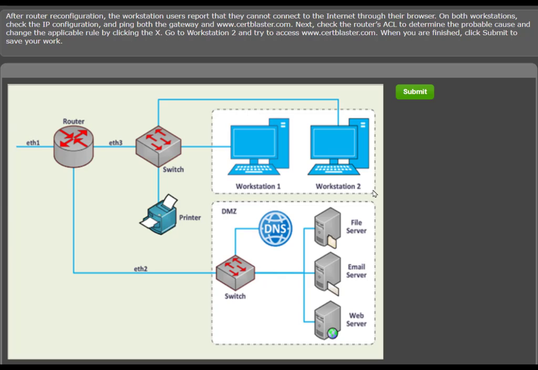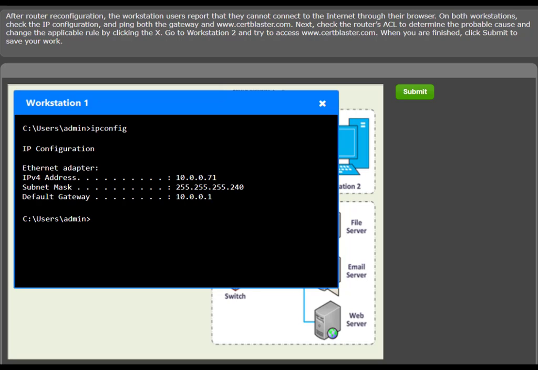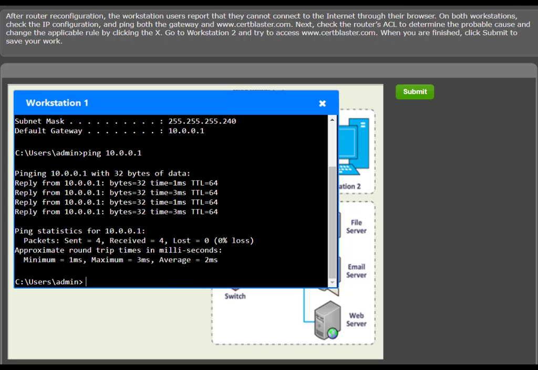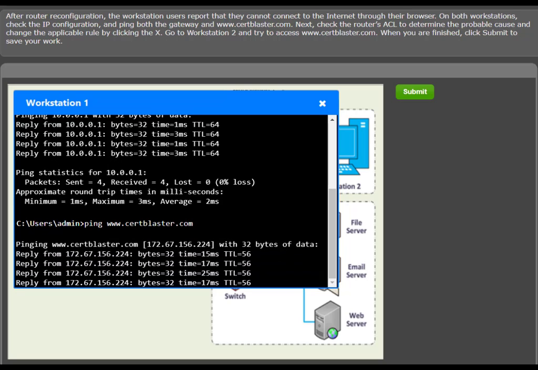We check Workstation number 1 for its IP configuration using ipconfig. It looks normal, so we'll try pinging the default gateway, 10.0.0.1. With that connection validated, we next try the target website by pinging it. This result confirms the availability of the target site.